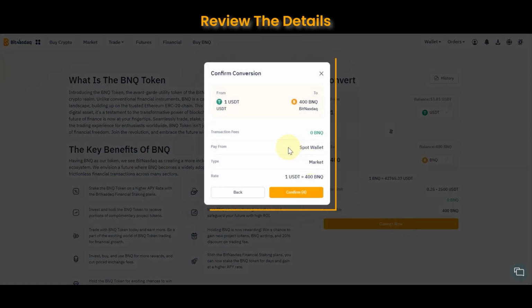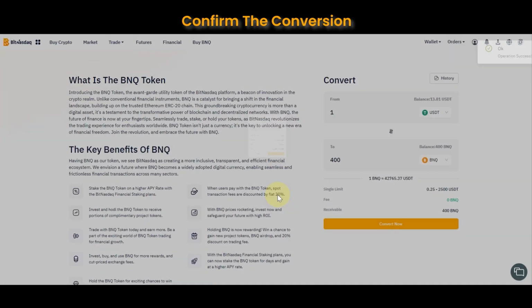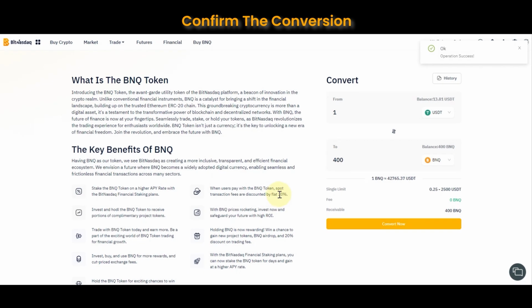BitNasdaq will present a final transcript summarizing the details of your conversion. Take a moment to review this information and ensure its accuracy. If you are satisfied with the details presented, click on the Confirm button to execute the conversion. This step will confirm and finalize the process.